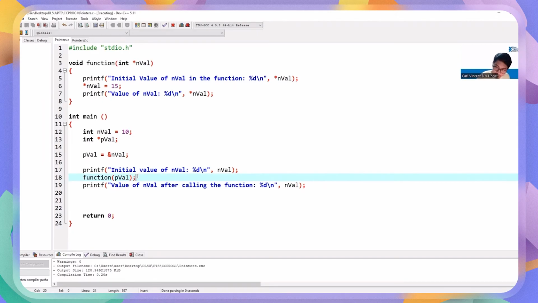So let me give you an analogy as to what happened. Let's say I have a money jar and I will put some money inside it. When I give it to another person, at least in the context of functions, what I am giving them is a copy of my money jar. So what that person does to the money jar will not affect my money jar.